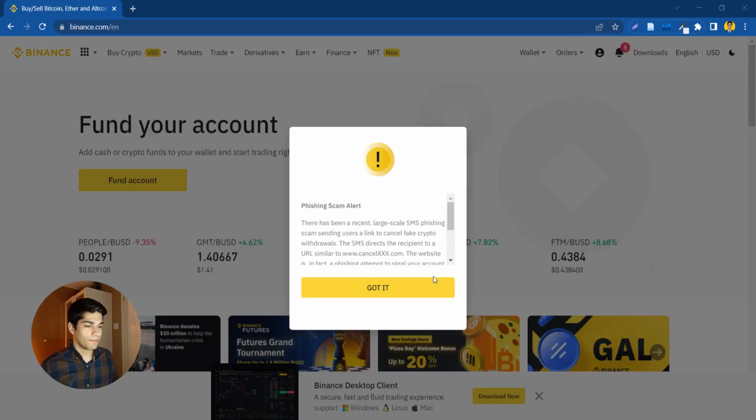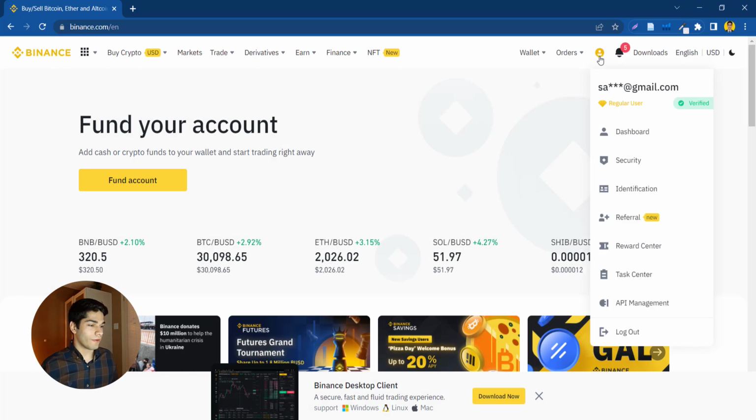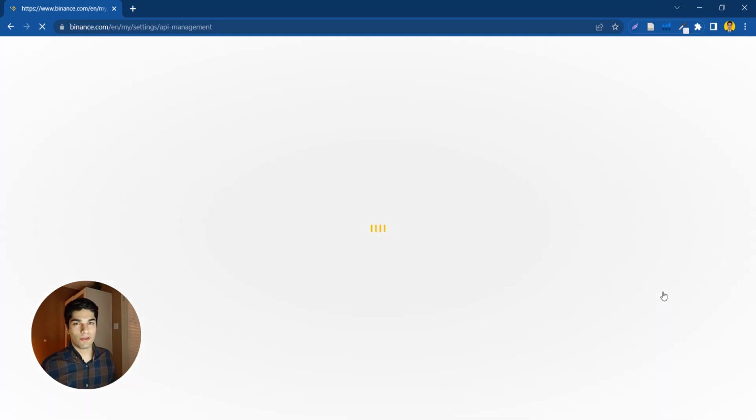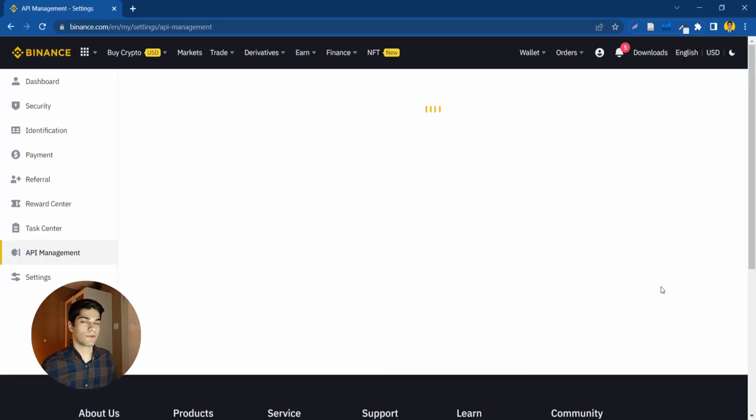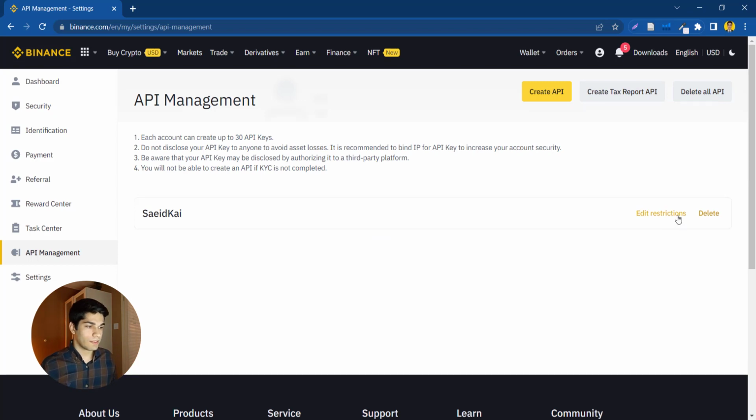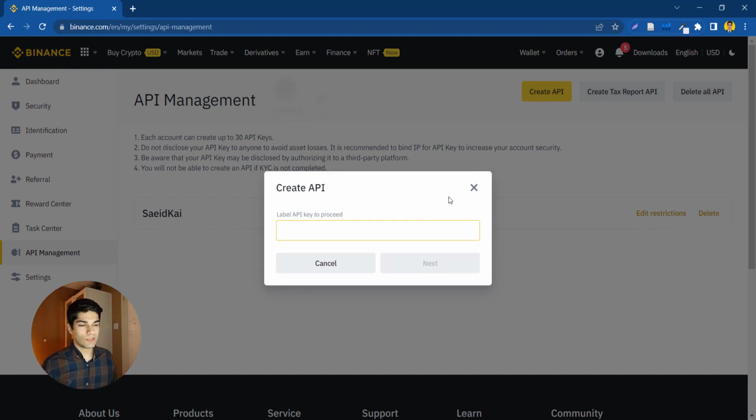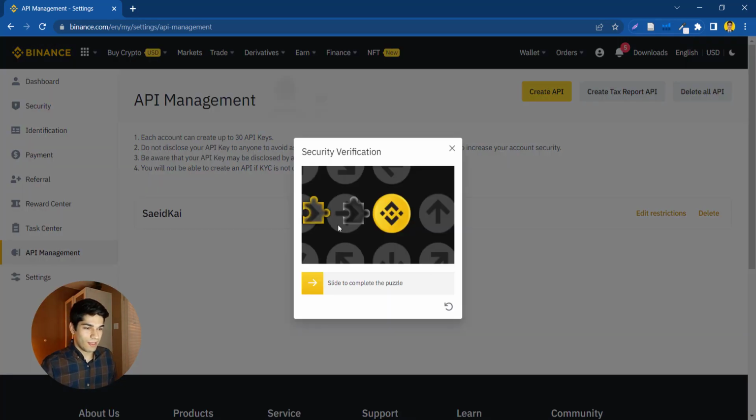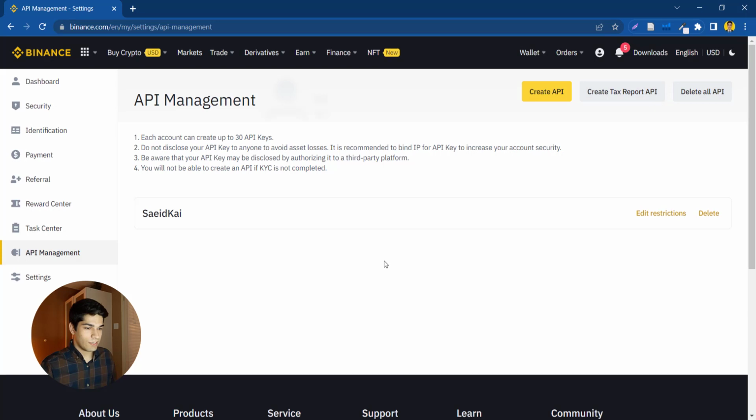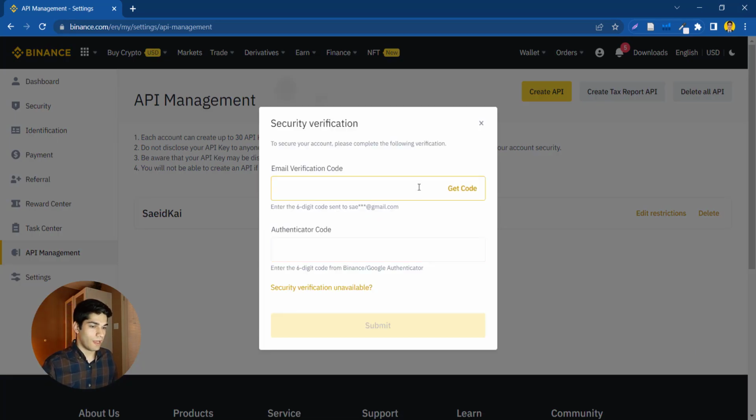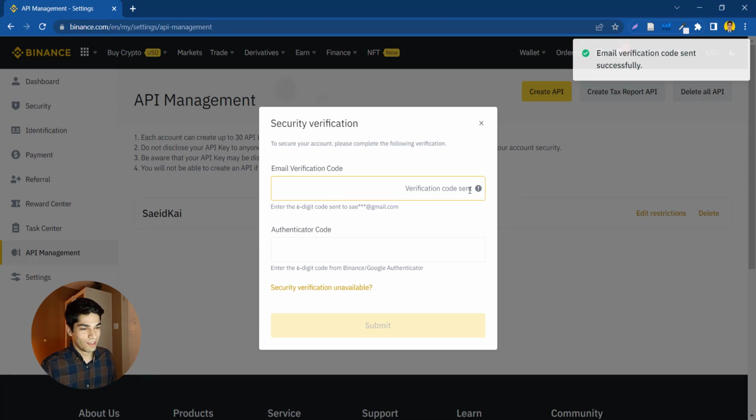Okay, I got in. Now we need to go to our account, API management section, and in here you can see all the APIs that you have, or if you don't, you can create a new one. And as you can see, I already have one, or I can create a new API, which I'm gonna do now. You can just call it whatever you want. For instance, I don't know, daddy or something. It doesn't matter actually. And you need to do these verifications so that you get into your account, and another time you should do verification.